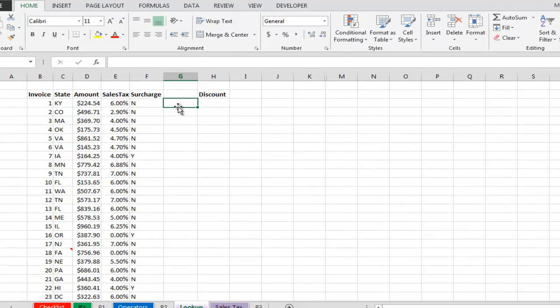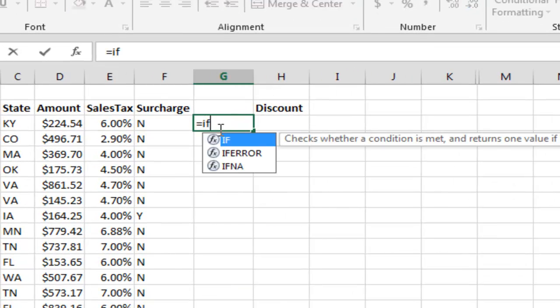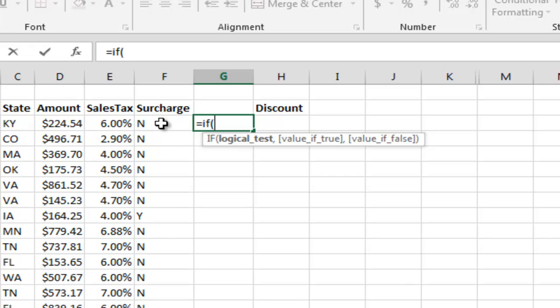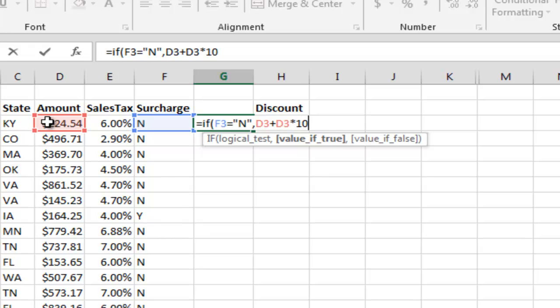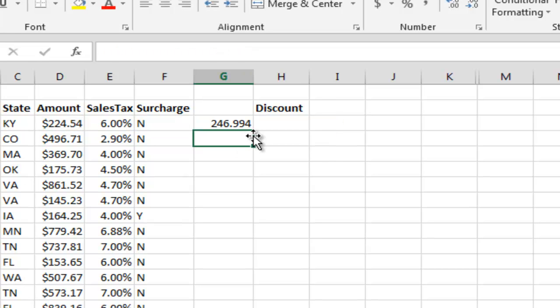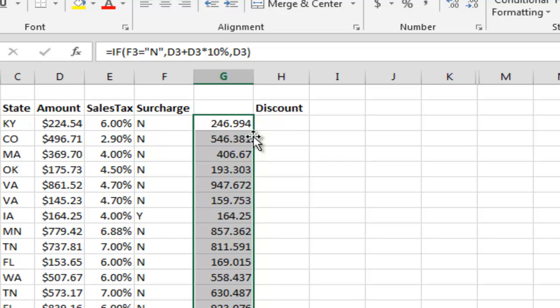So here you would do something like this, right? Equals if this equals n, comma, then the amount plus the amount times 10%, right? Comma, else the amount, close parentheses. And then we can just copy that down. And we've added the surcharge on.